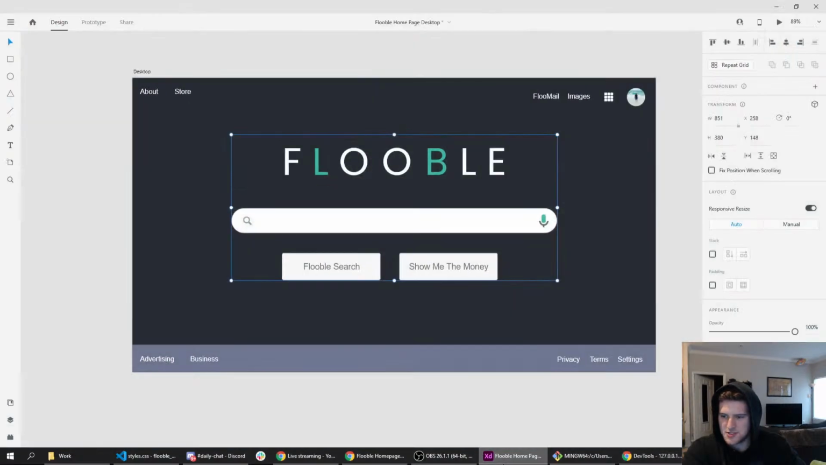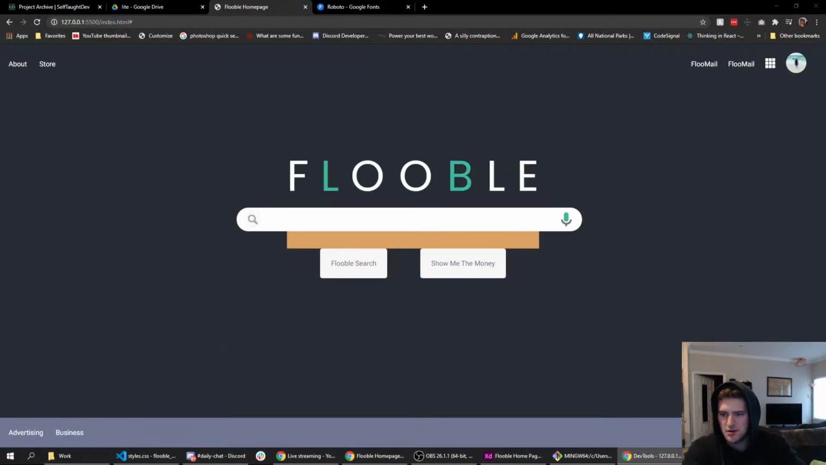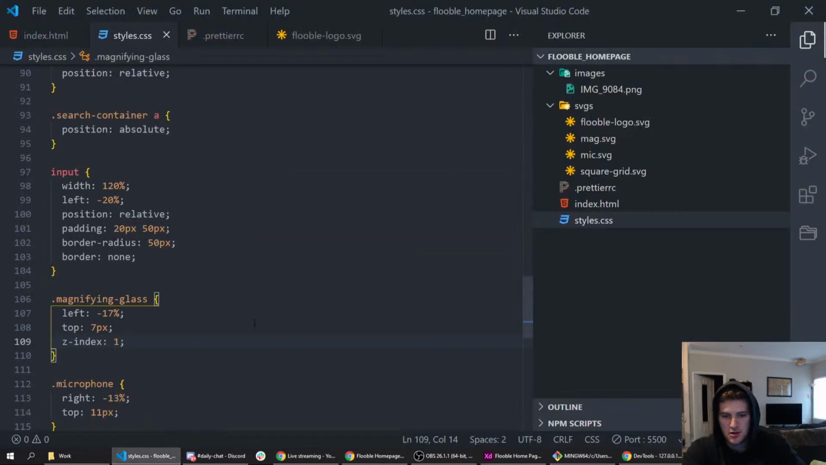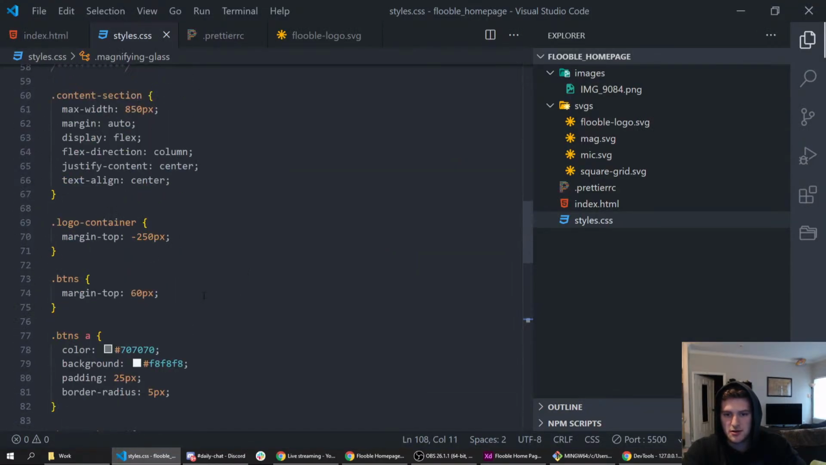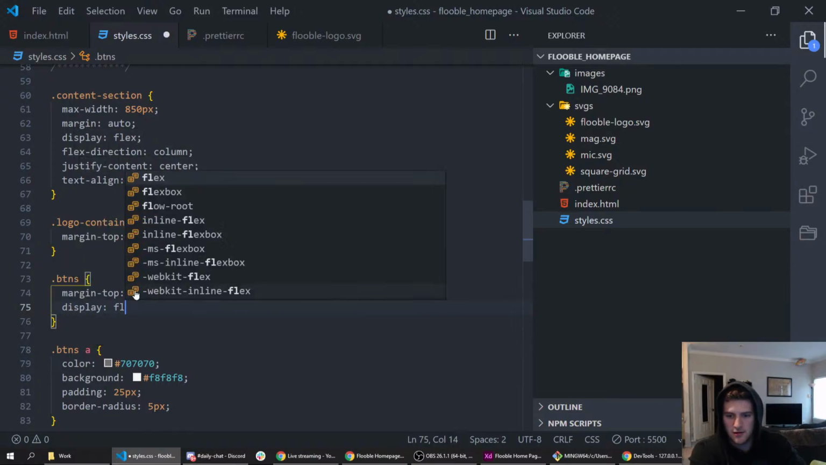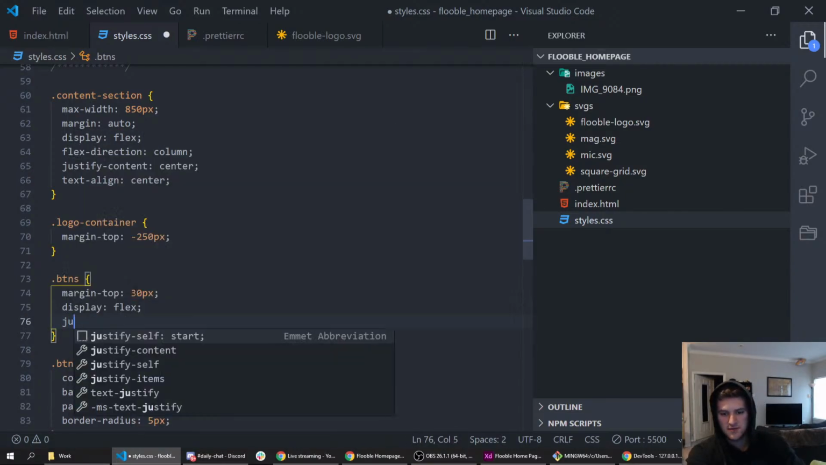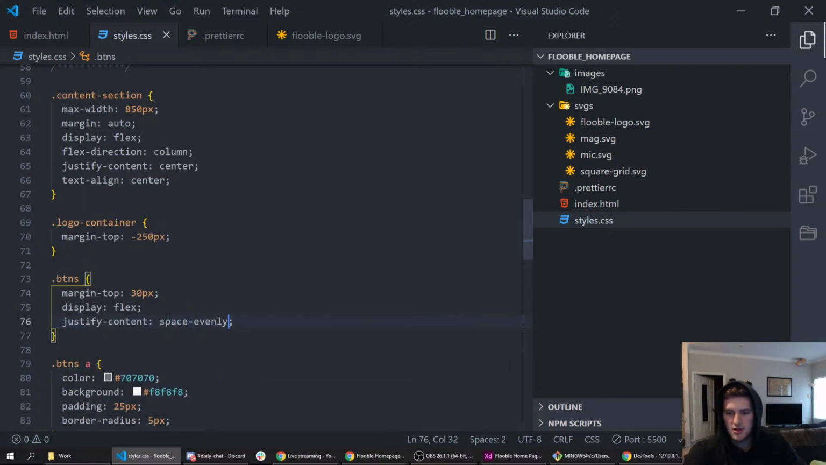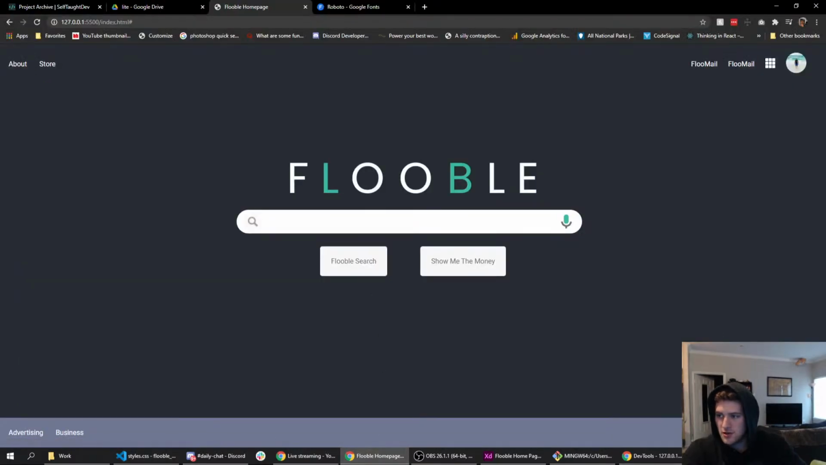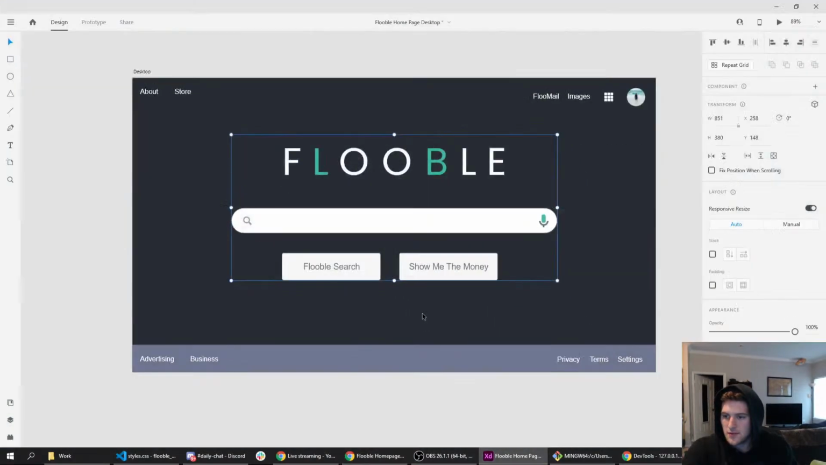And I think margin top's too much now, right? So margin top needs to be, we'll do like 30 pixels, 40 pixels. All right, so now we just need to put those in here. So where's our buttons class? That needs to be 30, and then we want display flex, and then justify content space evenly, and we refresh, and boom, look at that.